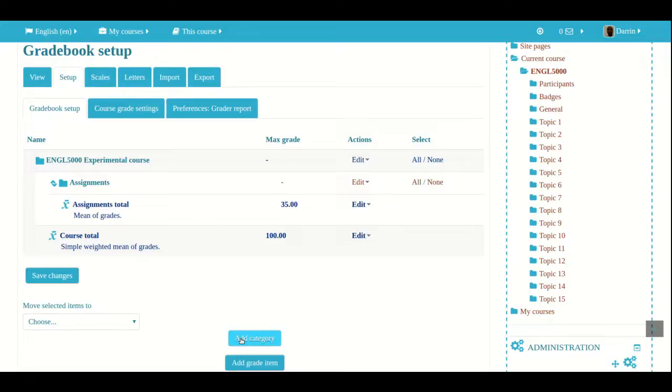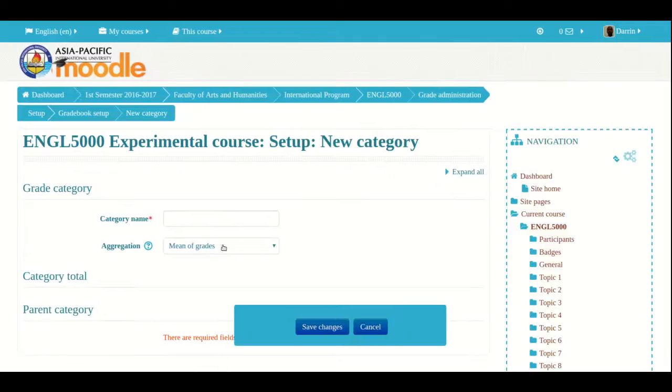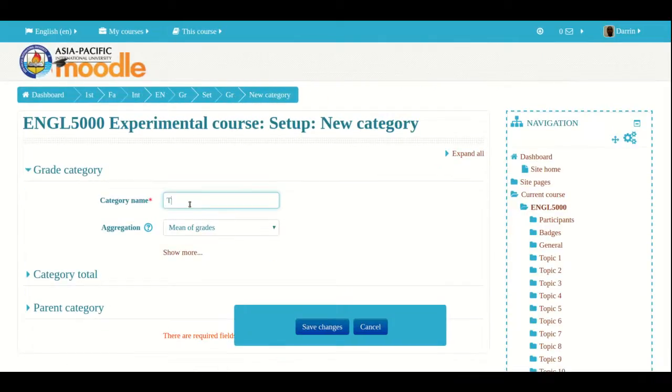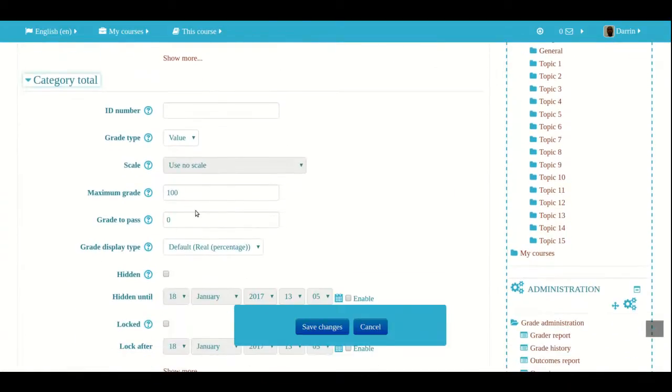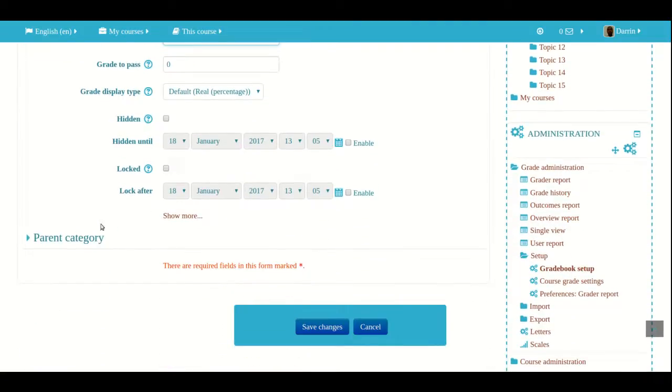So I'm going to make my next category. We're going to call it test. So I click add category. I call it test. And again, I click on category total. In case you forgot, I want the test to be worth 40 points or 40% of the final grade. Everything else can be left blank.